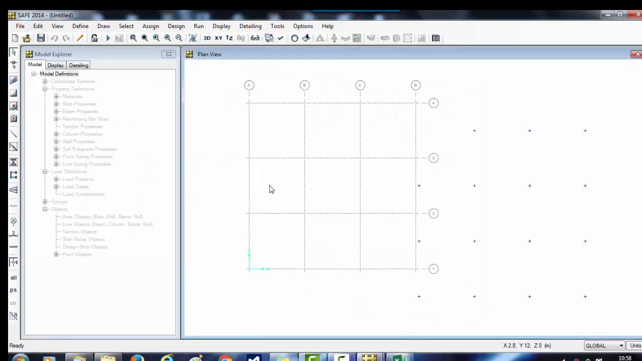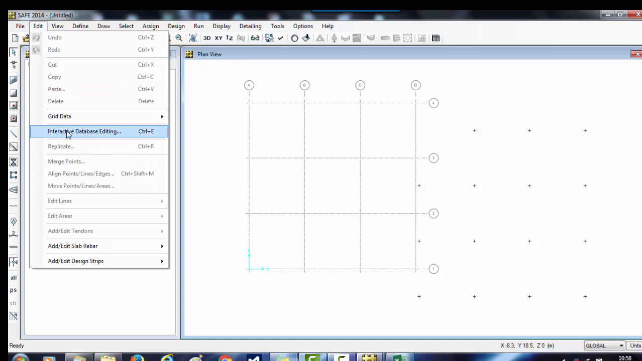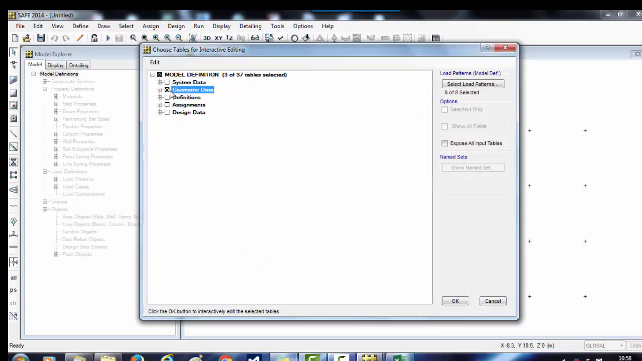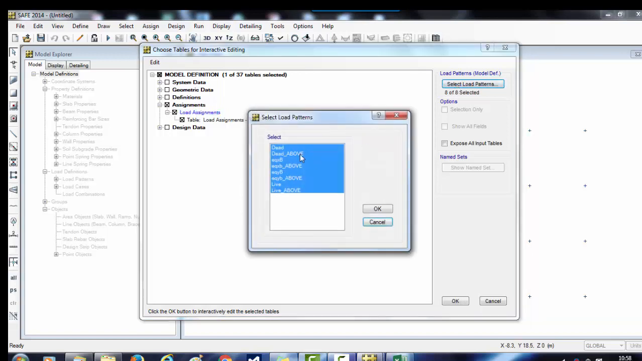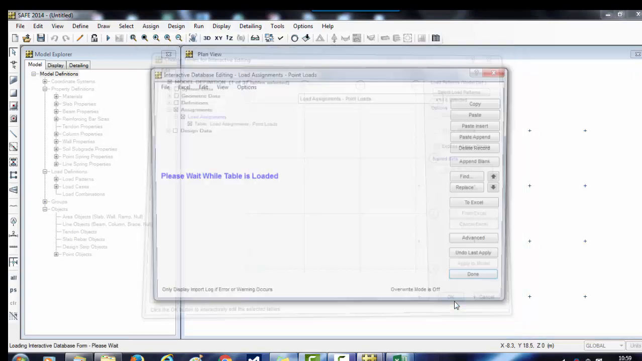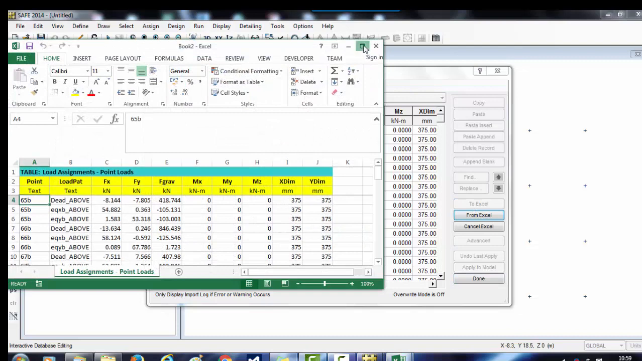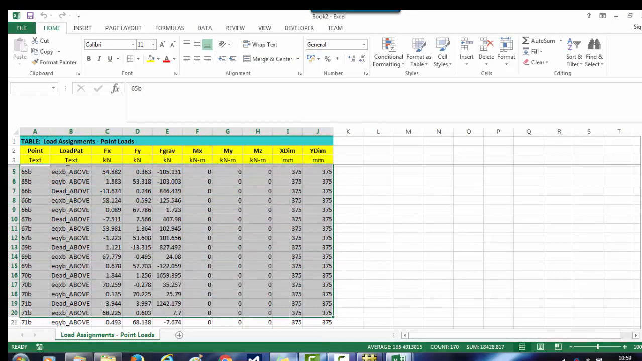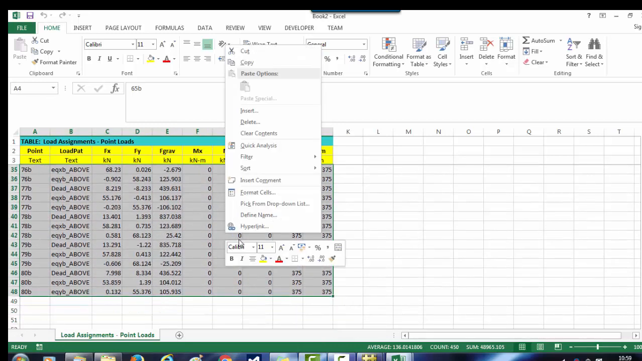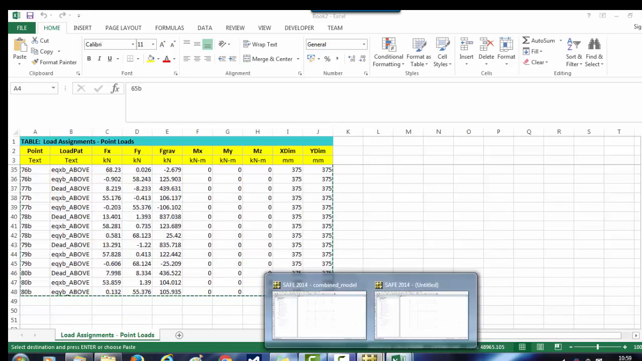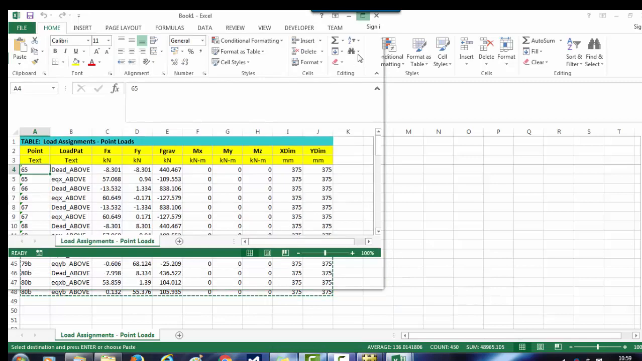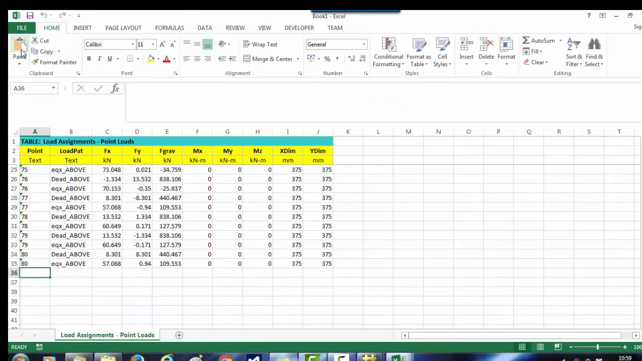We go back to model number B and again we choose edit, interactive database editing. This time we choose assignments, point loads. And we choose these 4 load cases. Now choose to Excel. Copy this worksheet to the combined model.